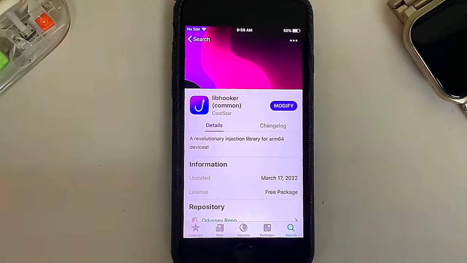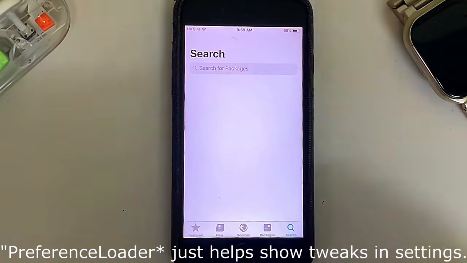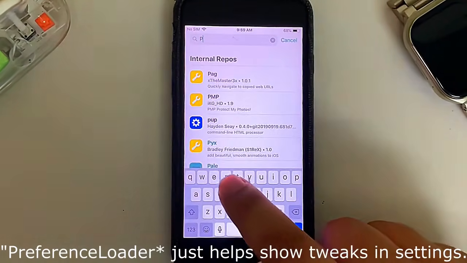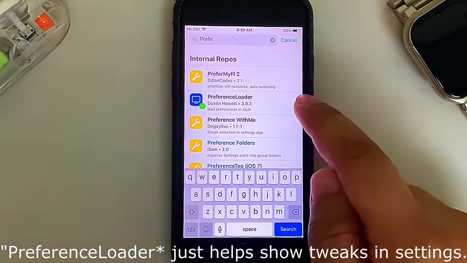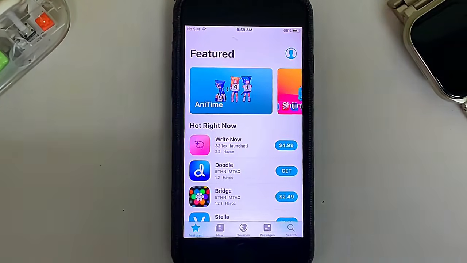If you are jailbroken with Checkra1n, you will get Cydia. For that, instead of libhooker common, search for substitute and install it. Just in case, also install preference loader. You can simply search for it and install this package. Once these are installed, you are good to go.